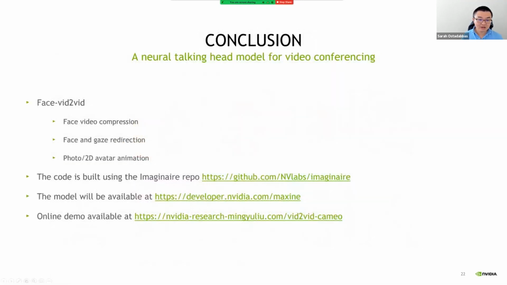All right, so here I'm going to conclude the first part, the face part. It's a neural talking head model for video conferencing, and it can do three things: face video compression, face gaze redirection, and photo to avatar animation.